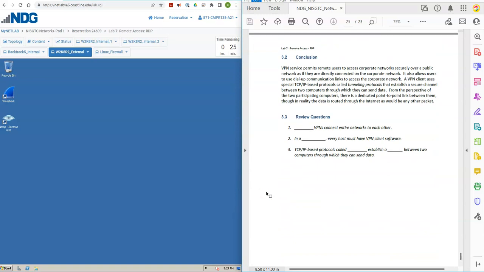VPN service permits remote users to access corporate networks securely over a public network as if they are directly connected to the corporate network. It also allows users to use dial-up communication links to access the corporate network. A VPN client uses special TCP/IP-based protocols called tunneling protocols that establish a secure channel between two computers through which they can send data. From the perspective of the two participating computers, there is a dedicated point-to-point link between them, though in reality the data is routed through the internet as would be any other packet.